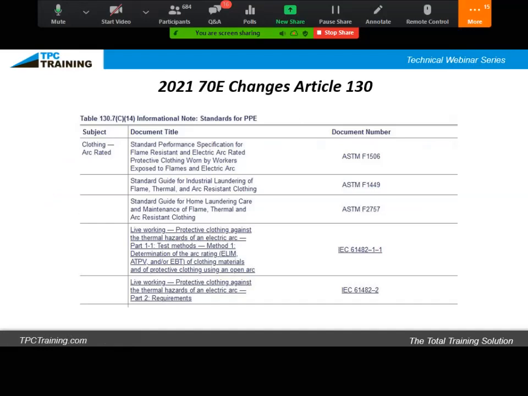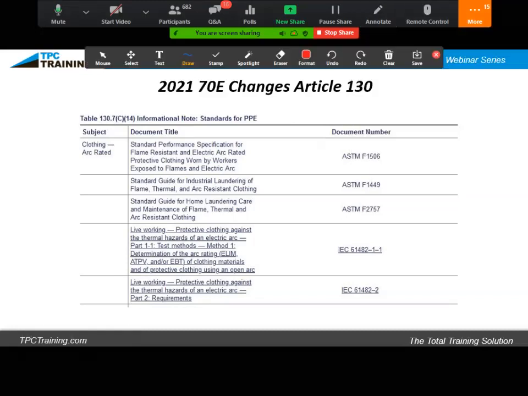This is a table that we've always had, 130.7C14, and it's just a table that would give us a reference to the standard, for example, for arc-rated clothing, or for how to launder that clothing. And what did they do? They have now added in some standards for IEC.